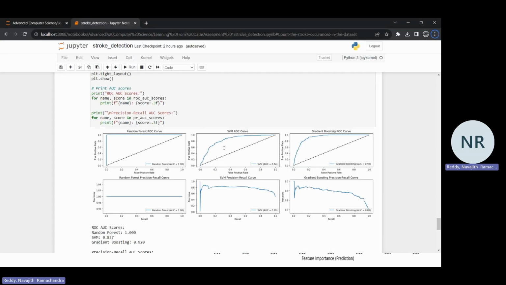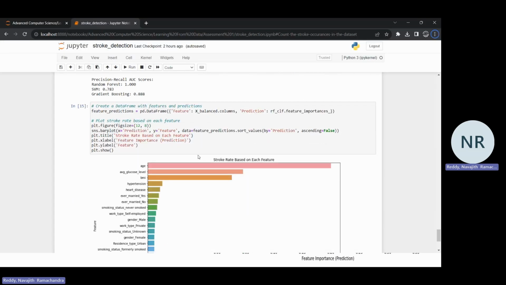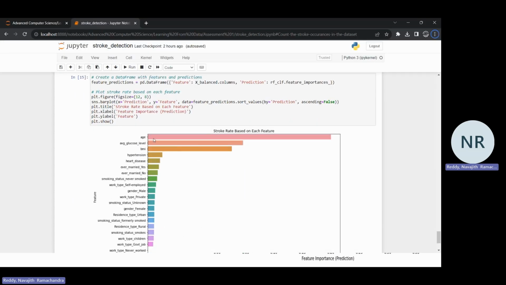We also have plotted the feature importance graph, where we see which features have very high importance. As we can see, age played a big role in the stroke rate. It has very high impact, and also the average glucose level and BMI. These three played a big role in the stroke prediction.